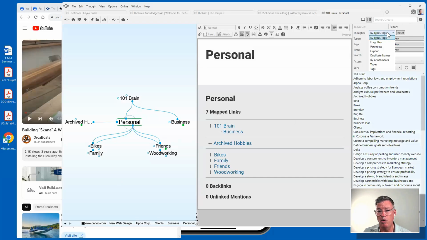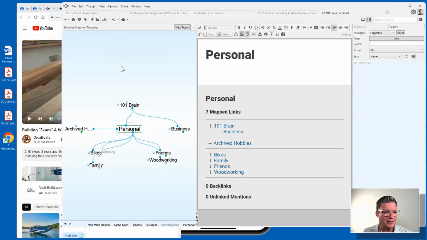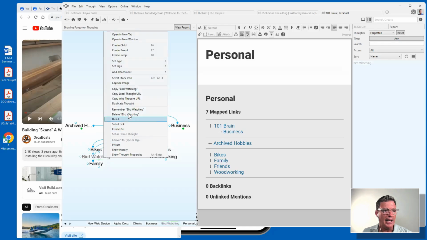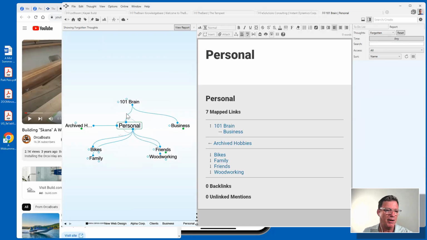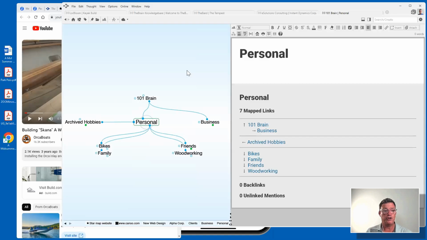Once again, I could run a report, show me all of my forgotten thoughts. There's just one. If you're a free licensed user of TheBrain, you can click on options, show forgotten thoughts, and there it is. And I can either right click here in the report or here in TheBrain, and I can permanently delete this thought. Or if I accidentally forgot it and I want to remember it, I can do that as well. I'll go ahead and permanently delete my bird watching thought, and I've forgotten that thought out of the brain. So we've created a basic brain structure with some branches for all of the different work-related projects we're working on and our personal interests.